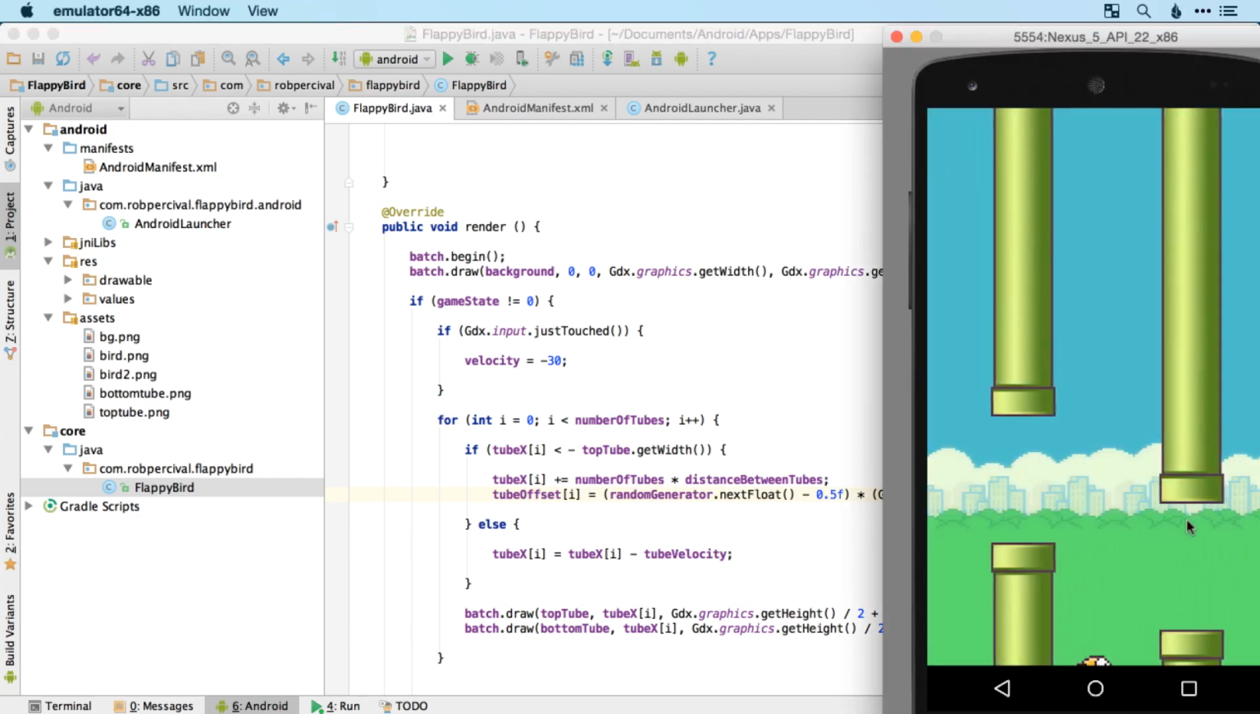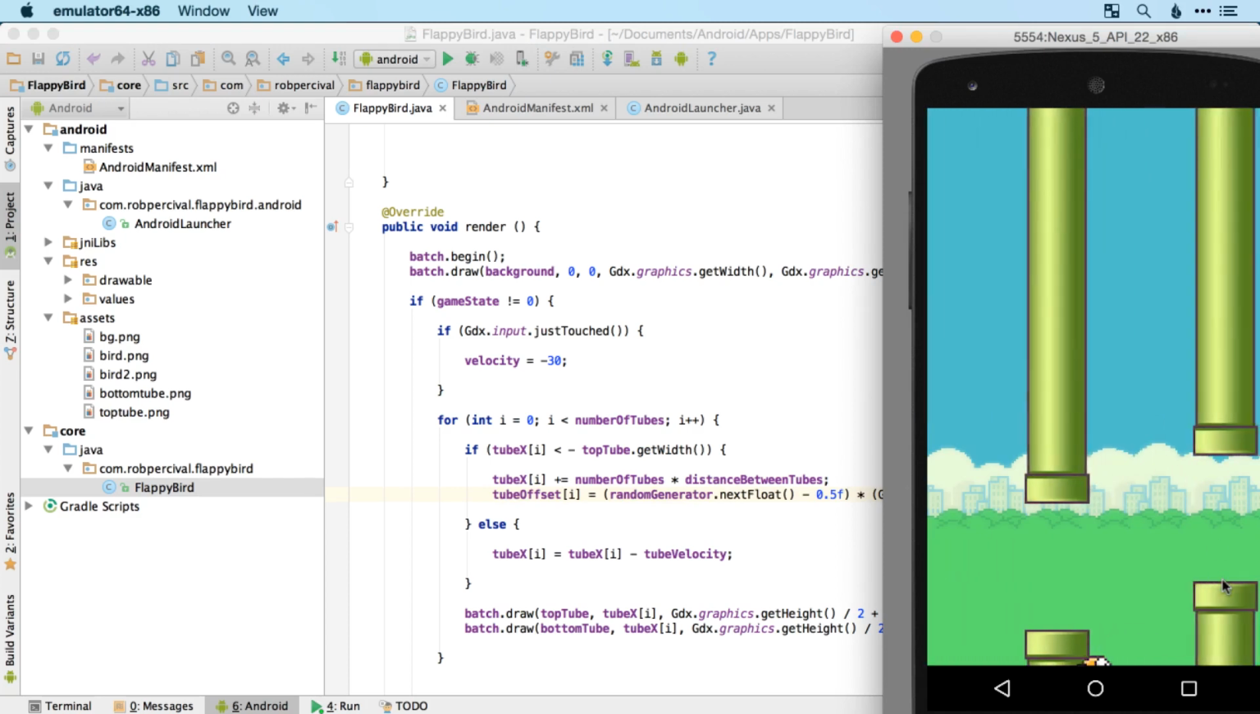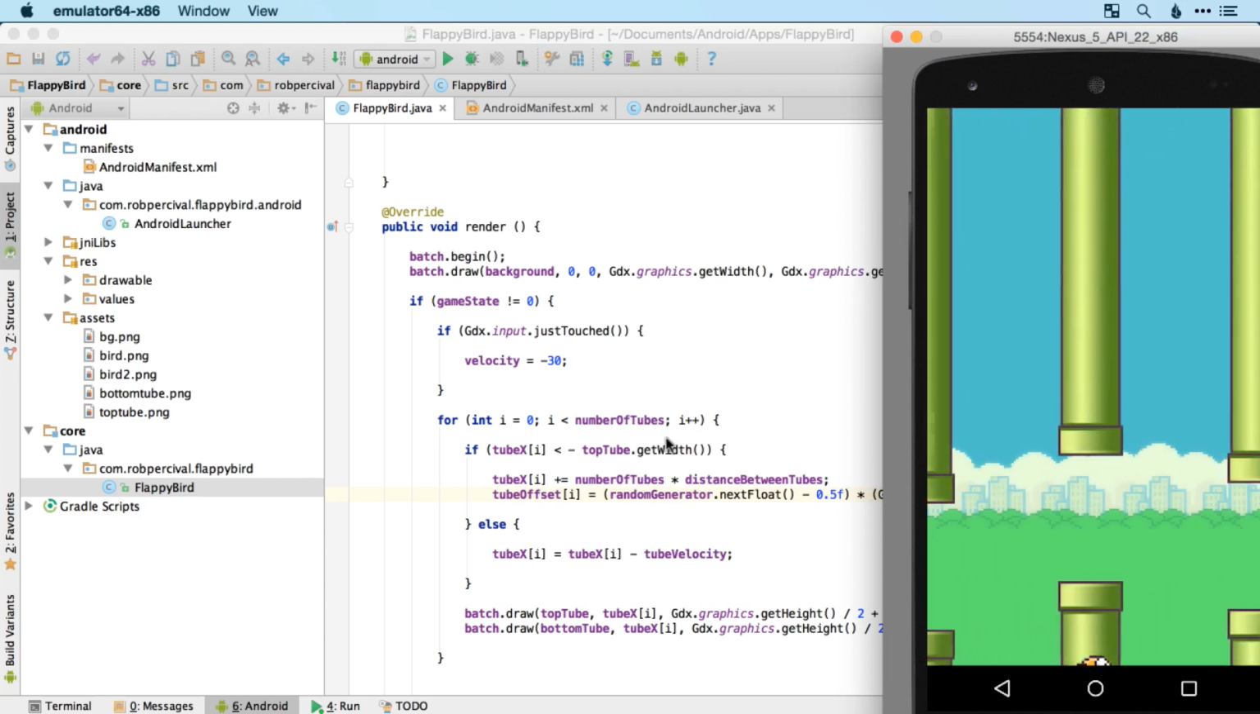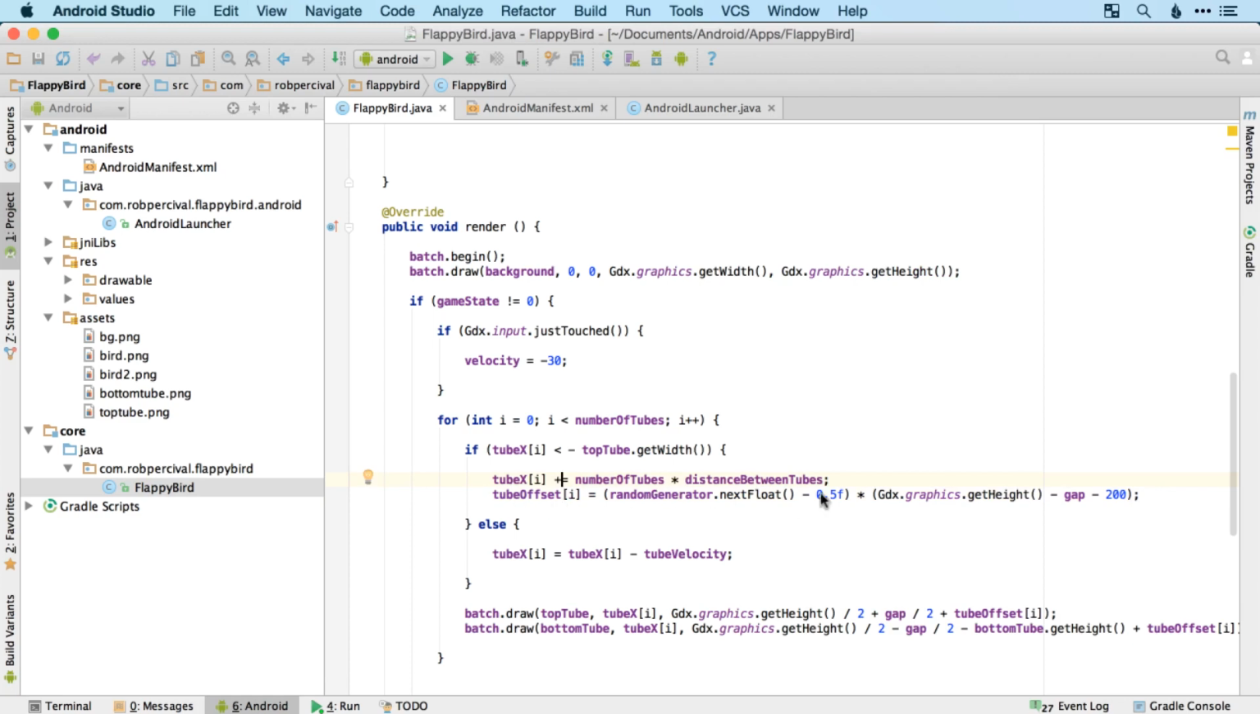And at the moment, you can see we've just got the same 4 locations repeating again and again, which is not what we want. So very easy. We just add the tube offset creator over here as well. Right. So how do we do collision detection?